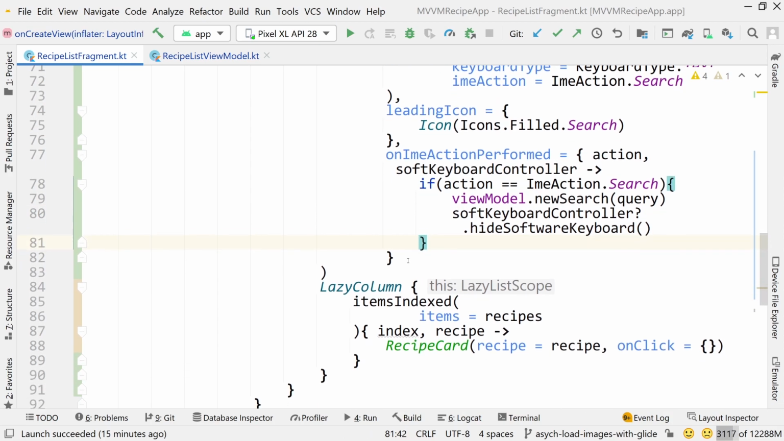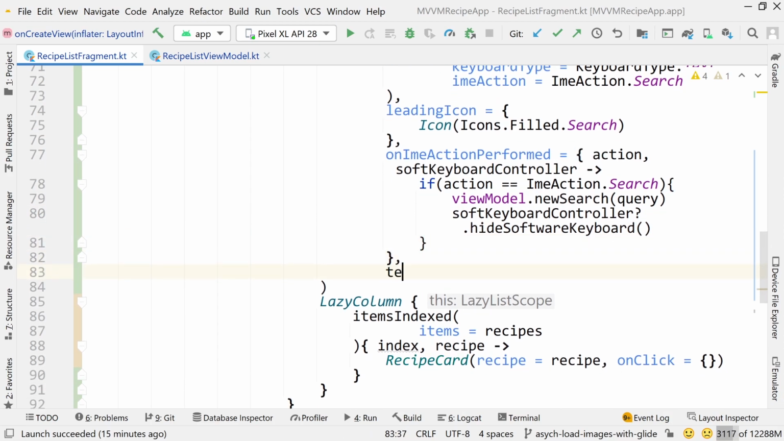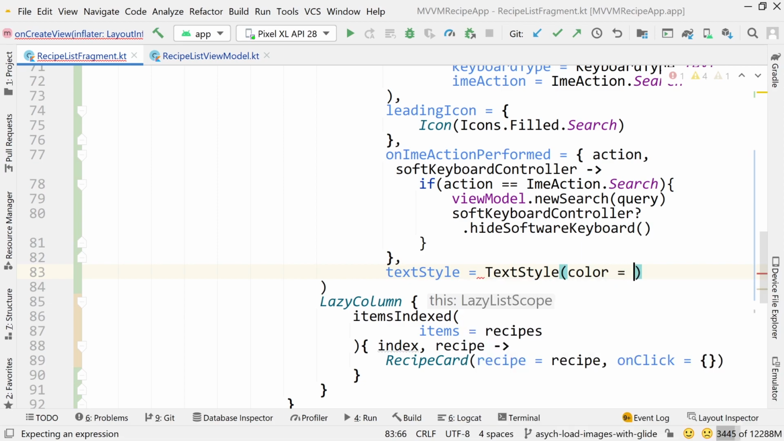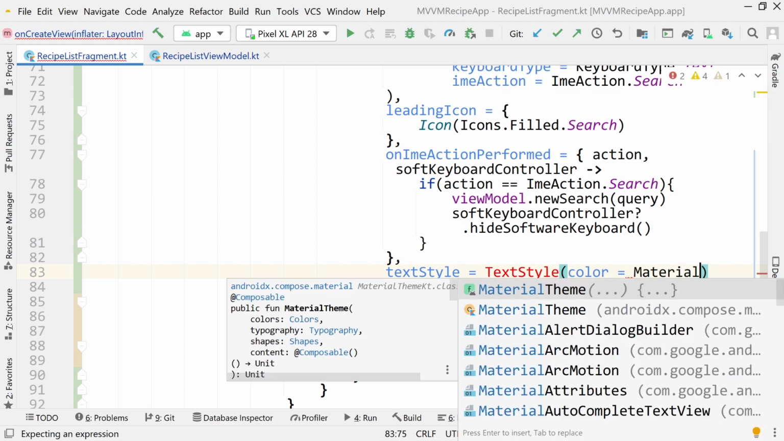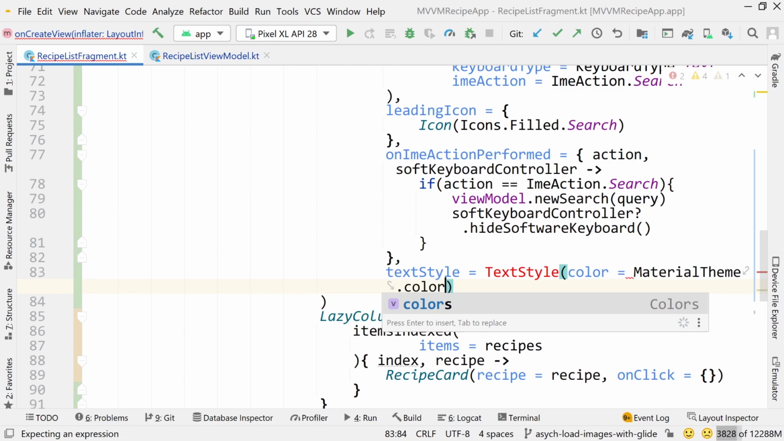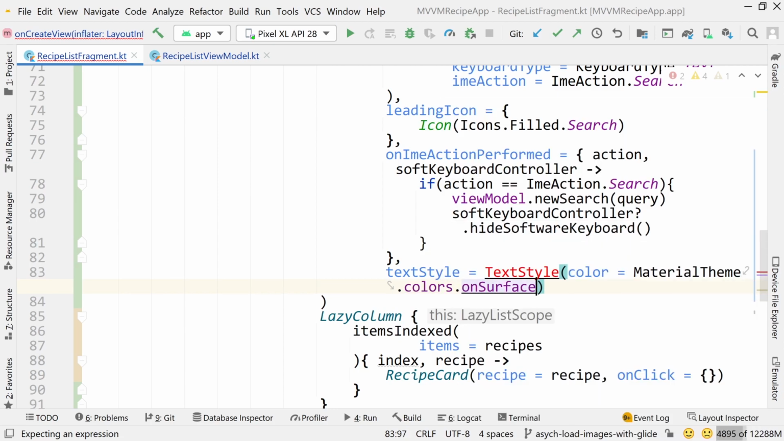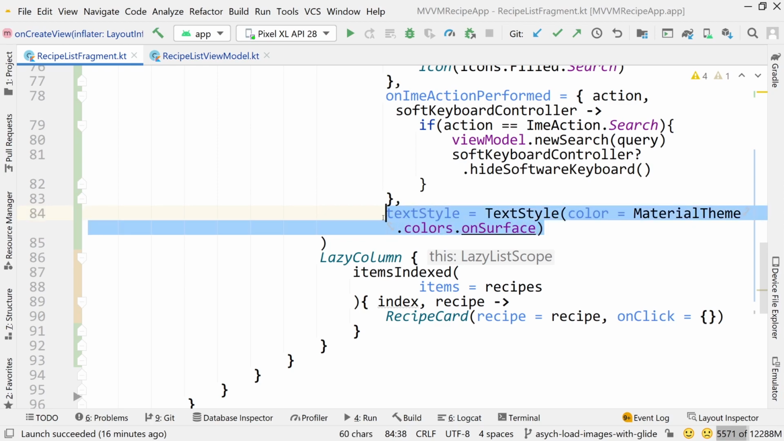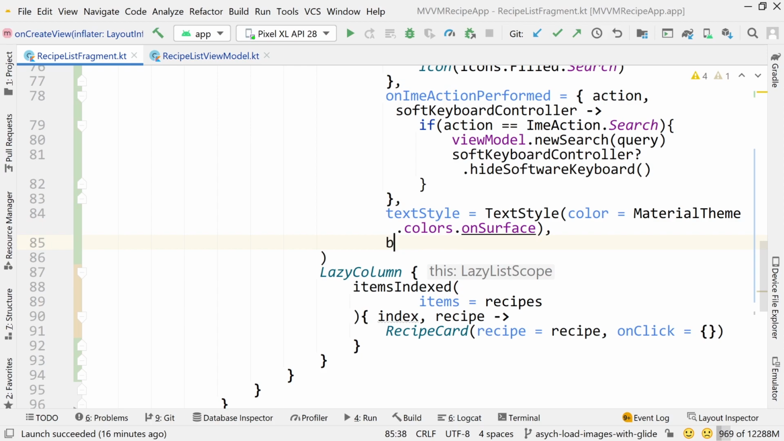Now the next attribute for our text field will be text style. So just do text style, and let's just change the color. So do color equals material theme dot colors dot on surface. Make sure to get that import for text style. Now you're probably wondering why I changed the color, because the color would have been black by default anyway. And that's because I'm gonna change the background color.